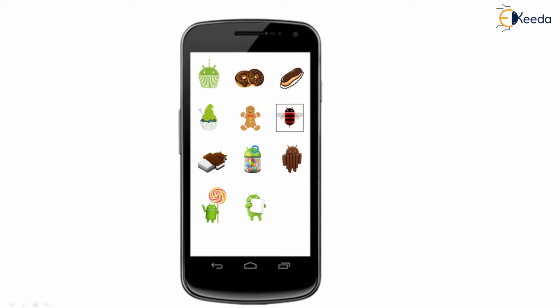And now I'm going to take a small example with images, just like in our gallery. When the user clicks on an image, it should show the image in a detailed page.